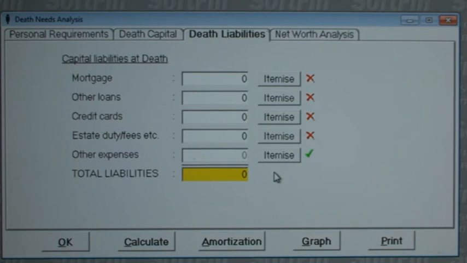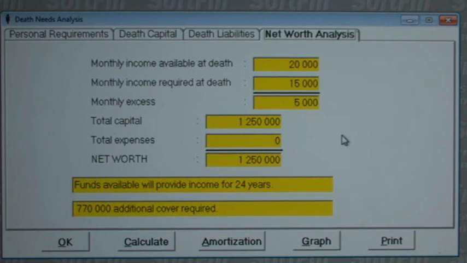The last tab on this death FNA page is the net worth analysis. This screen shows us the monthly income available and monthly income required at death, as well as any initial monthly shortfall or excess at death. We can also see the capital available to be invested to provide monthly income required for the period of 40 years we requested. SoftFin has worked out that an additional amount of life cover available at death would be needed to boost the capital to a level where the income requested would be provided for the full term of 40 years.